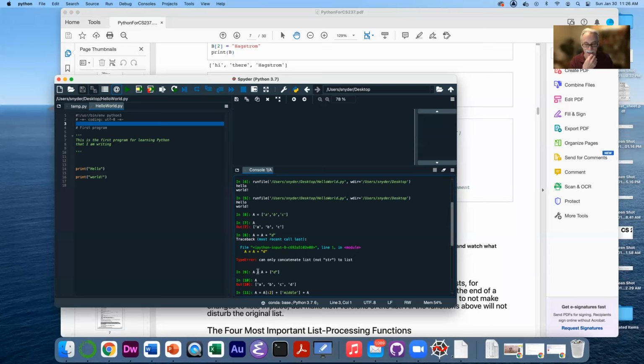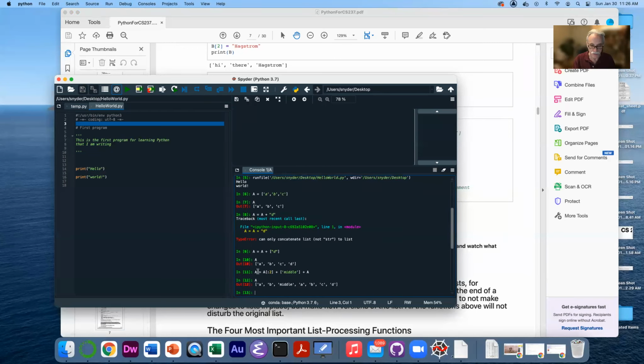Now let me take A, let me make a copy of the first two, A, B, 0, 1. Then let you put middle in and then shove A at the end. So watch what happens here. A, B, middle, A, B, C, D. Now, you can use the arrow keys to go back and see, I can repeat. I just hit the up arrow key and it went through the previous commands.